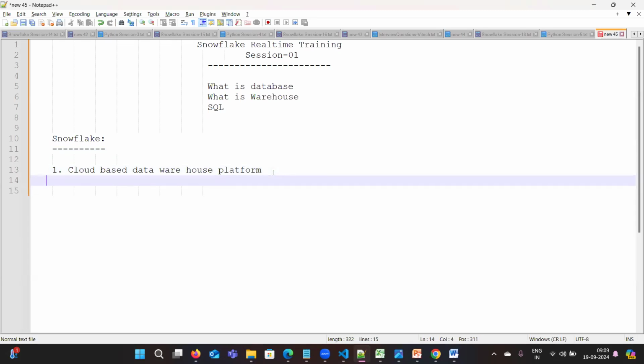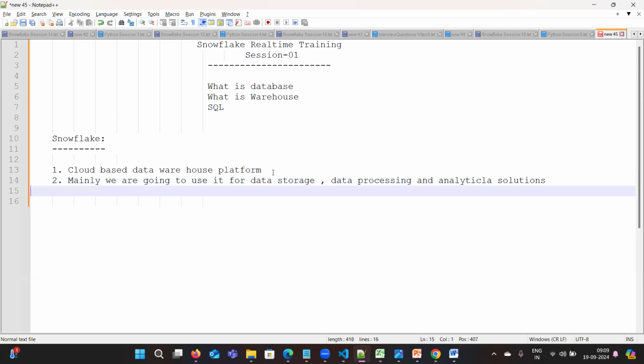And what is the second point? Mainly we are going to use it for data storage, data processing, and analytical solutions. Next, it is built on top of AWS, Azure, or GCP.